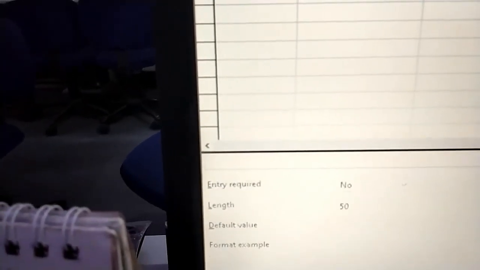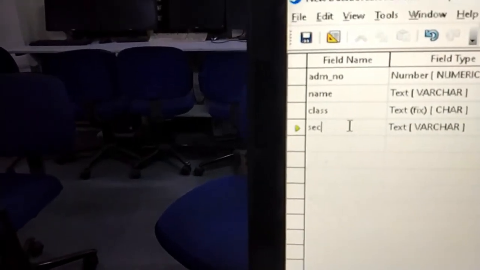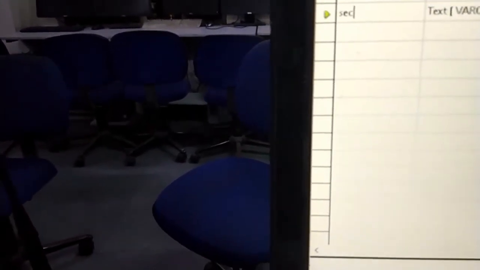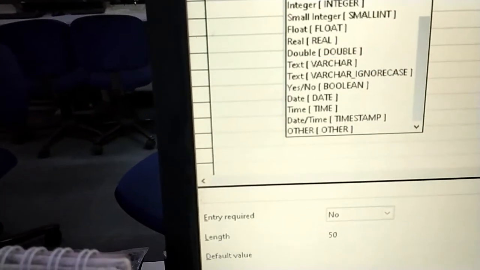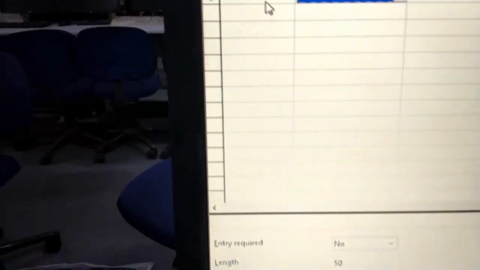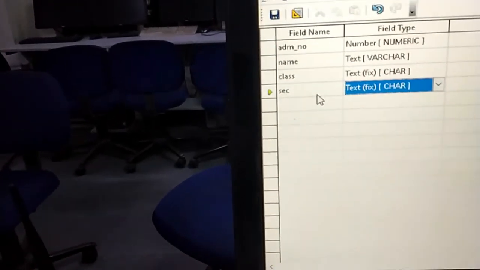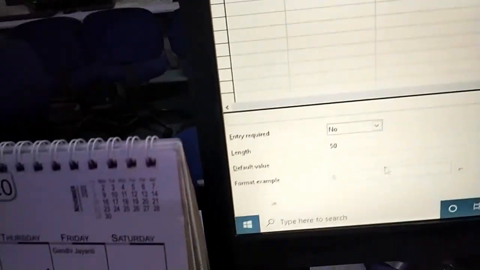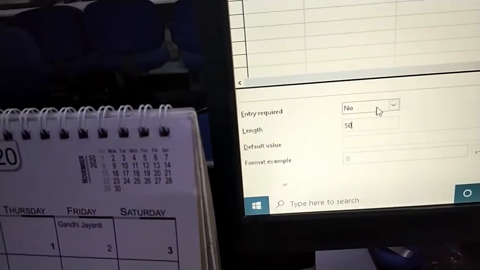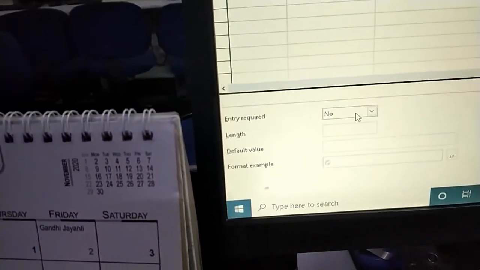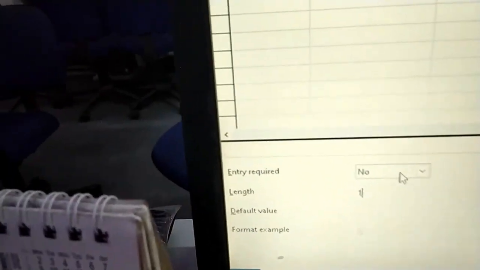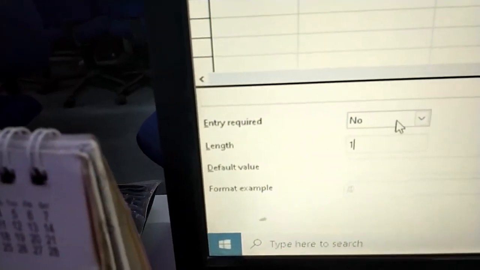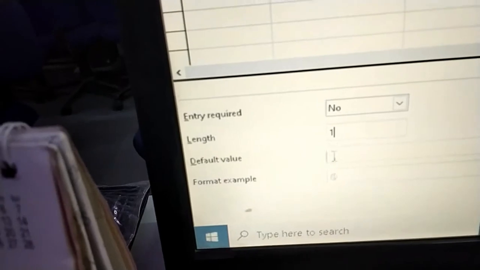And after class, suppose a section field I'm creating. Section is again a text data type, not varchar. Of course it's the char because it's very small. Either you have to write A or B or C as a section, and then the length of it you can fix as 1 so that it will not allow anyone to store more than 1 character length. See, because it's a section, so I just again made the length 1.